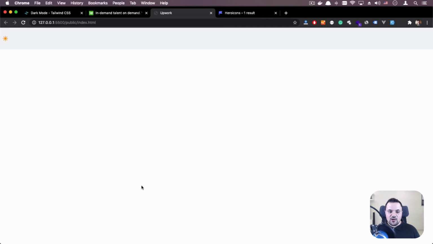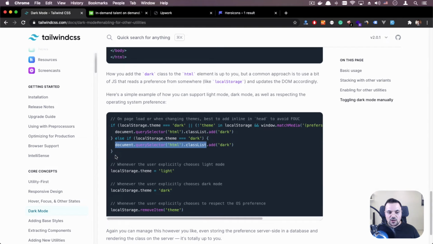That's because we are not checking once the page is loaded. So if you go to Tailwind CSS here, you need to add this one inside your script once the page is loaded.